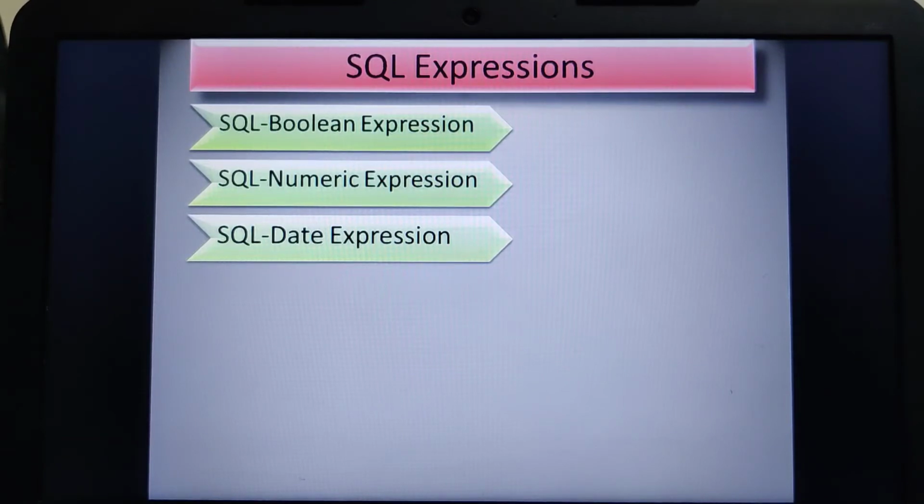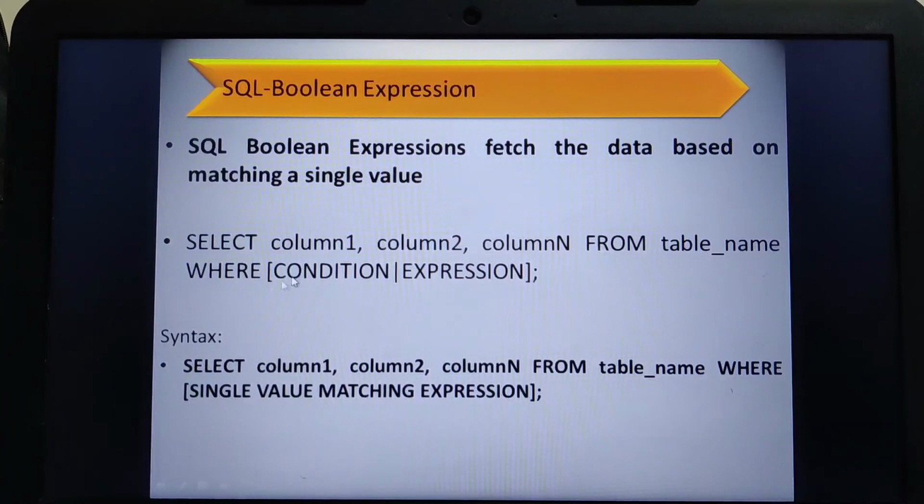So let us see what exactly the Boolean expression is. The Boolean expression actually fetches the data based upon matching a single value. When I say select star from customers where salary is equal to 6,500, now based upon a single value I am trying to fetch the data. That is, salary is equal to 6,500. Wherever salary is not equal to 6,500, all those records will not be selected. Only the salary with 6,500 would be selected. So such expressions, where a single matching value is used and the data is retrieved that way, are referred to as a Boolean expression.